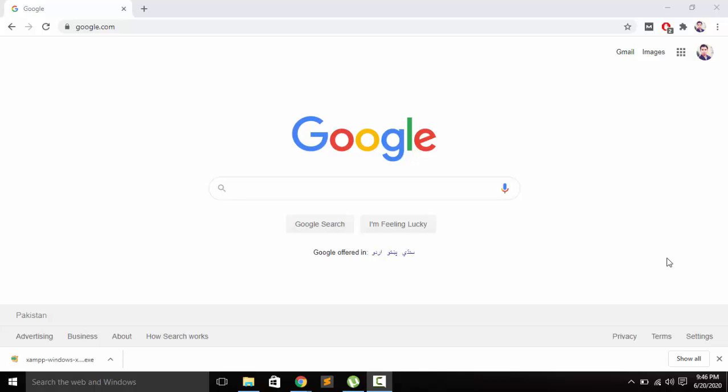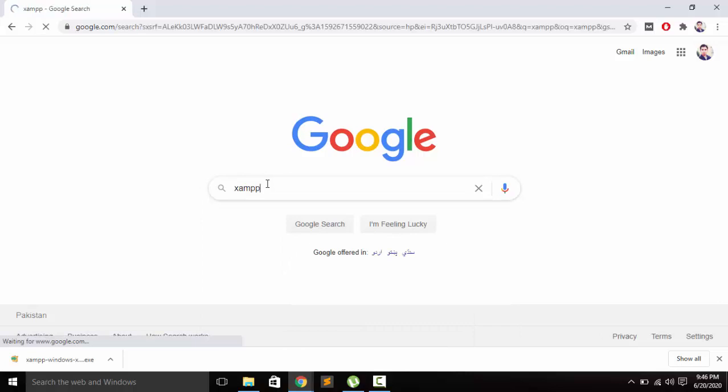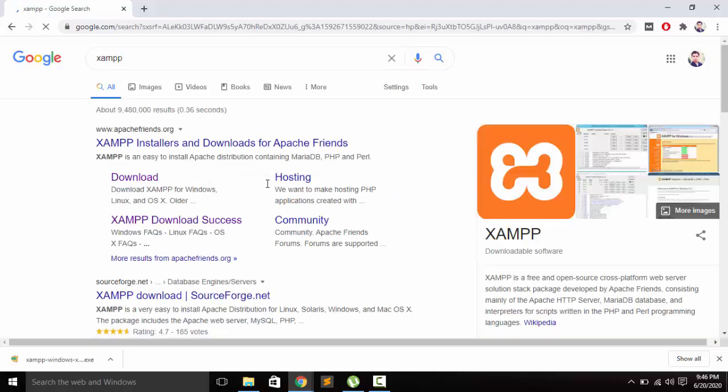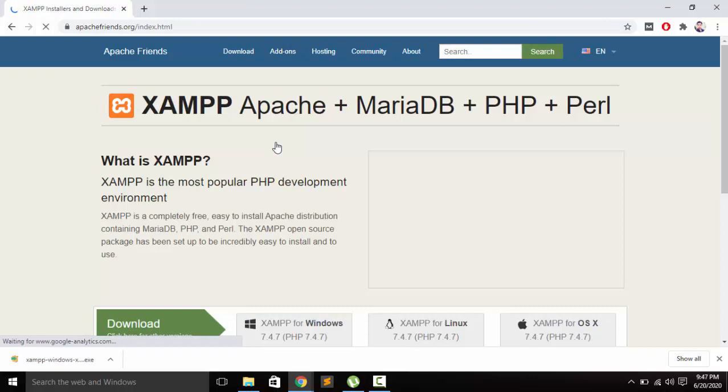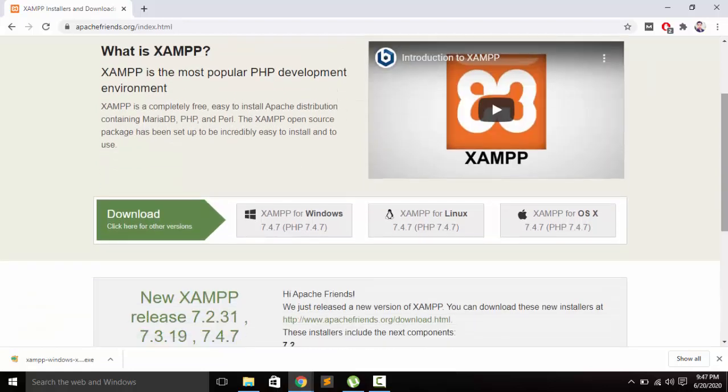So today we will install a software called XAMPP. Let's write it in the Google search. XAMPP is an abbreviated form. X means cross platform, A for Apache web server, M for MySQL, P for PHP, and the second P is for Perl. So let's scroll down and click on XAMPP for Windows, as I have a Windows operating system.